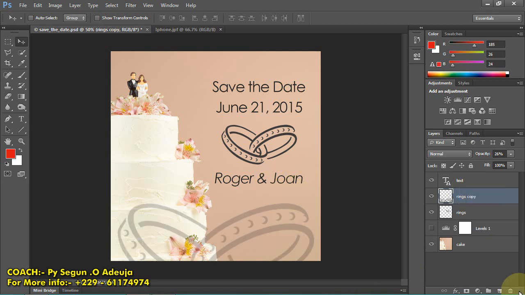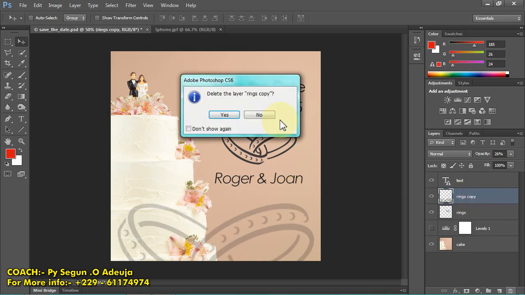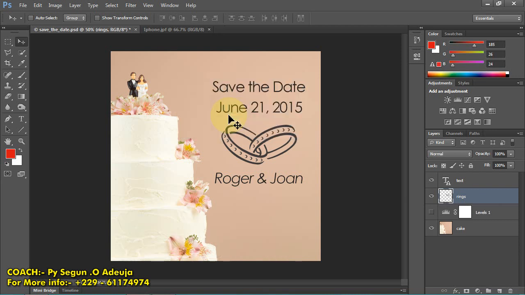You can also select it and click delete. You see, it's asking whether to delete the layer, ring copy. You just have to click yes. It disappears. You understand now?